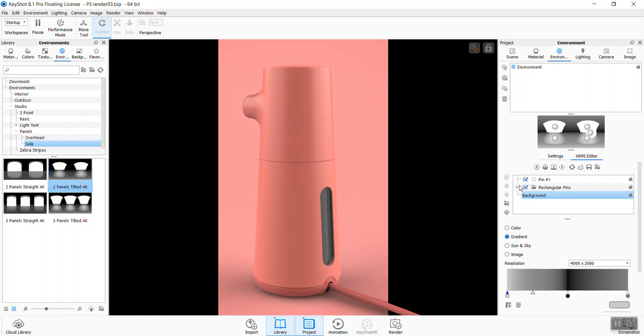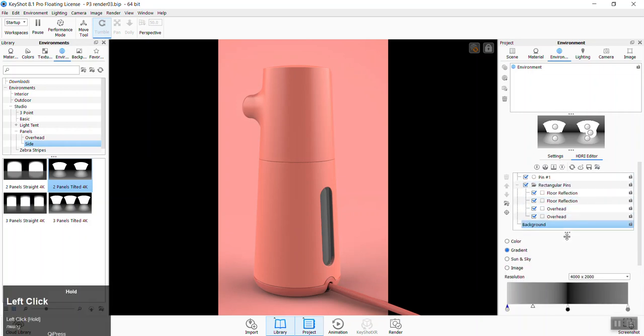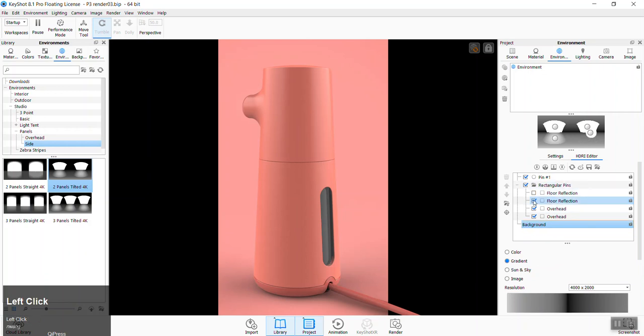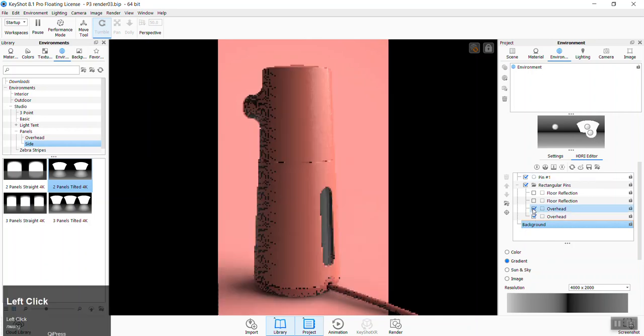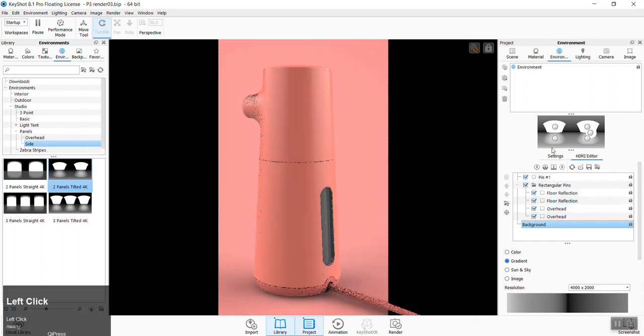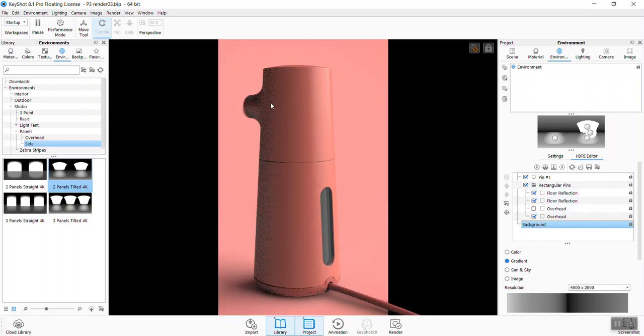So the other thing I want to show you guys is, again, we're still in the HDRI editor. If we expand this folder here where it says rectangular pins, this has all of the pins that are in the scene already, right? If I uncheck all of these, now suddenly we're just left with that highlight that we added. But the cool thing is we can edit each of these. And they're labeled, which is nice. So there's the floor reflection and the overhead. If I turn off the left overhead, you can see that this whole left side gets dark.